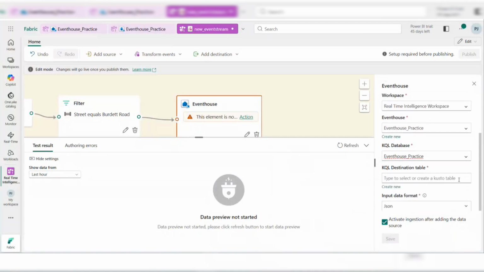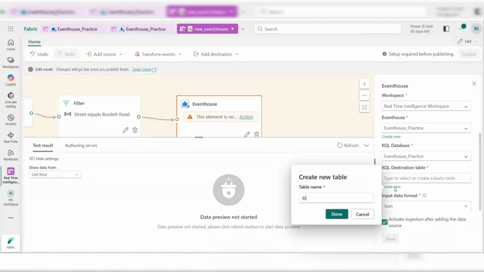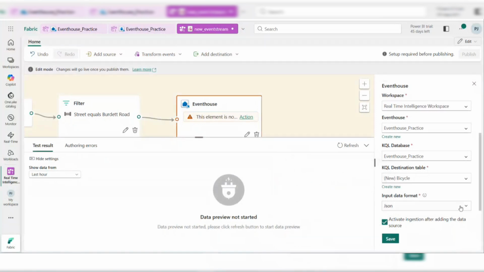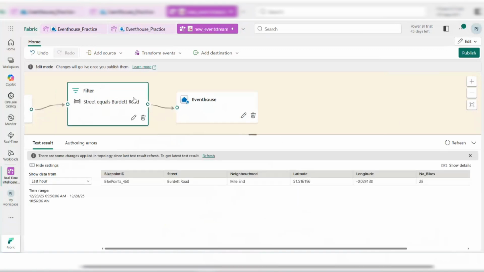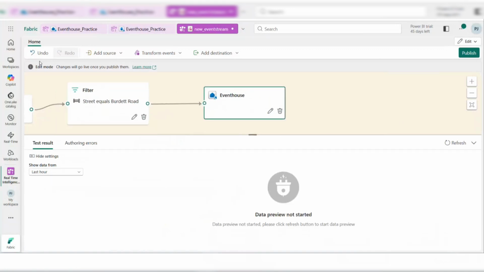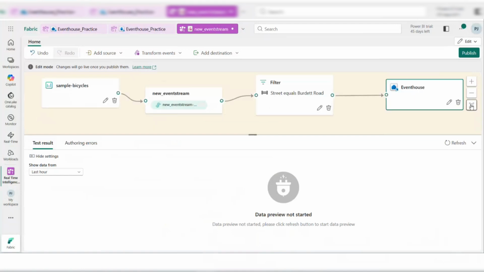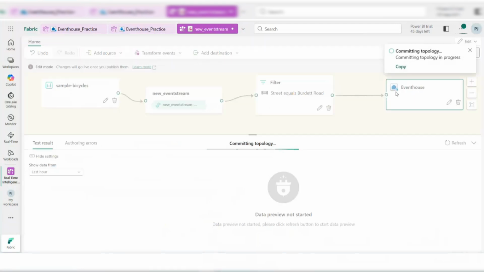Then I need to provide the table name. I need to create a new table, so I'll just write bicycle. Done. Input format will be JSON. Now I just need to save this. Here the filter is working only for Burdett Road. Everything is working here. Just a second, I need to publish this.